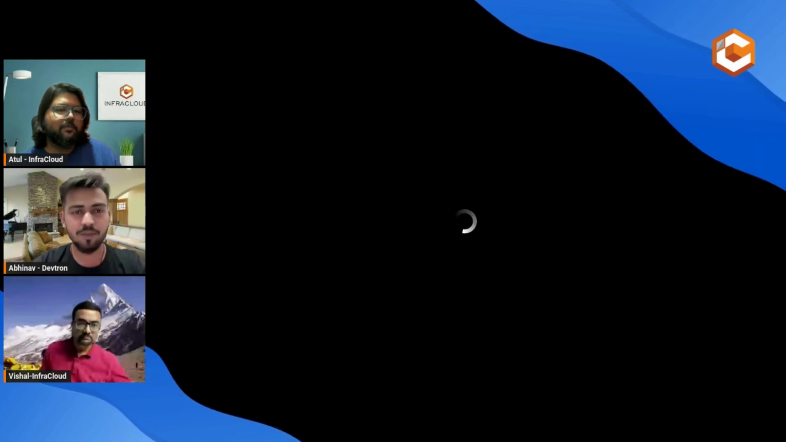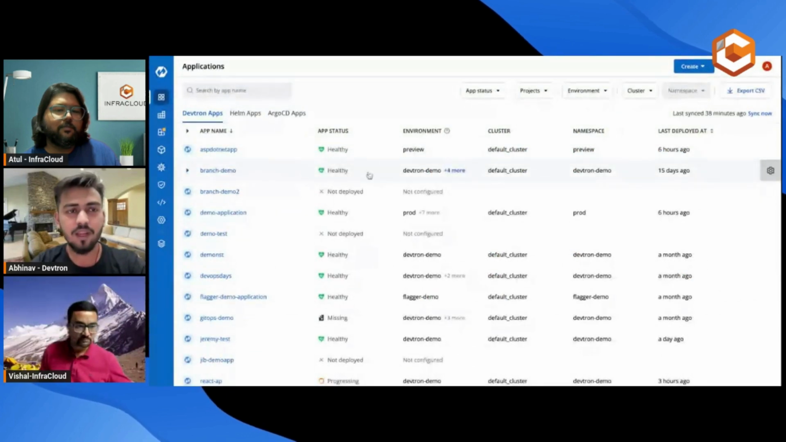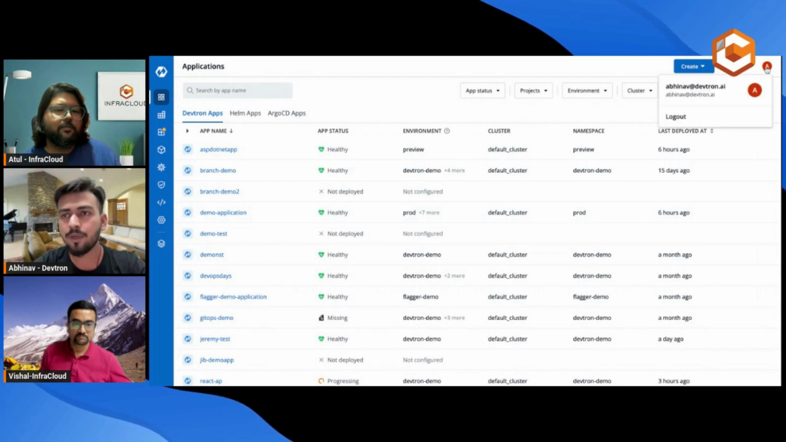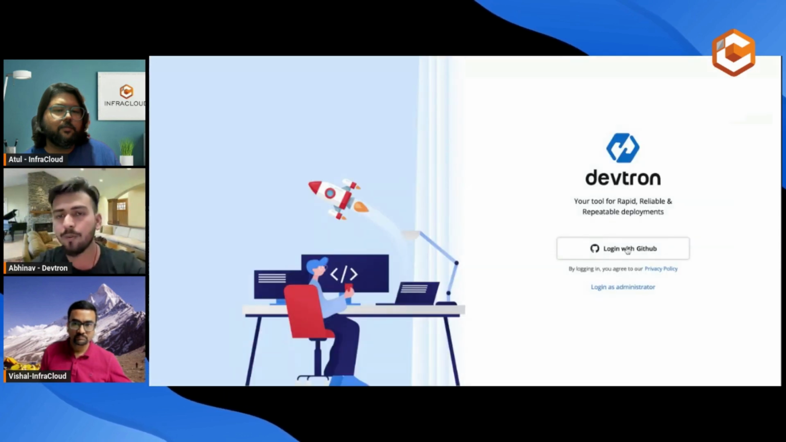So let me quickly share my screen. Perfect. So this is a preview environment which everyone can access here. Let me go ahead and log out of the environment. So you should be able to access it; you can directly log in with your GitHub.